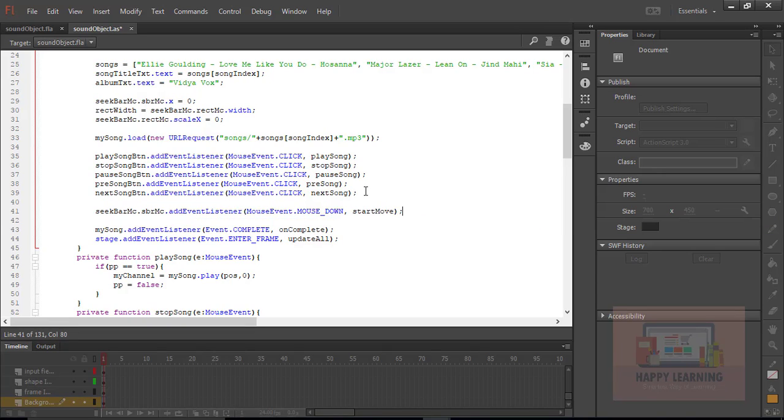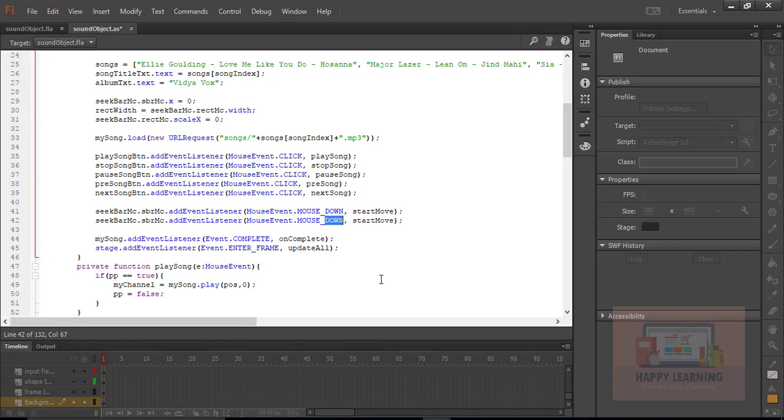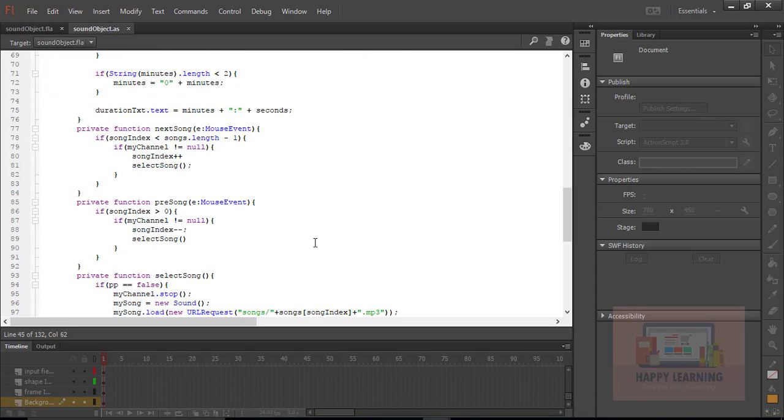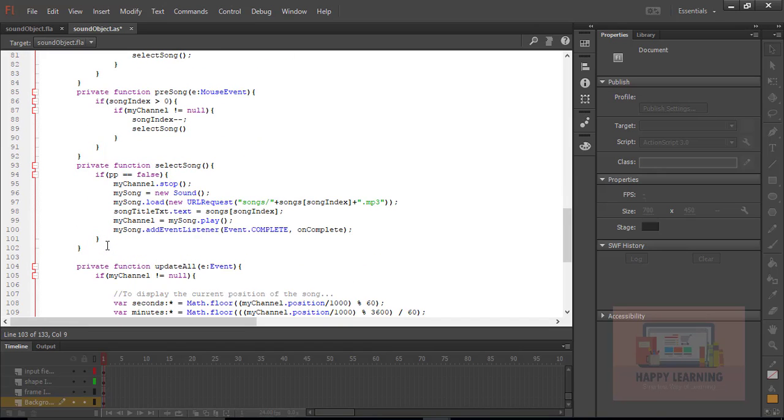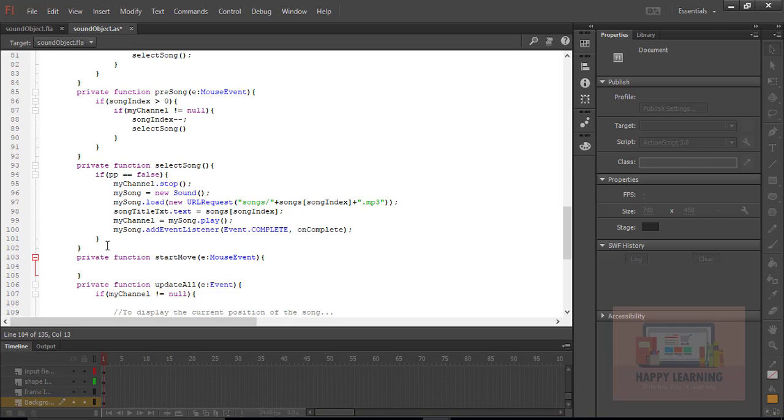And now we are supposed to apply the drag and drop method to the scrubber, so to drag on the seek bar. I just took one down event to start moving my scrubber, and another function for the up event. Let us define my function, which was assigned to the mouse down event, as a private function, and my function name is startMove. And let us define the event as a mouse event. Inside this, we are supposed to apply startDrag to the scrubber, which is part of the seek bar. And we are supposed to define another function also, which is stopMove, which was assigned to the mouse up event.